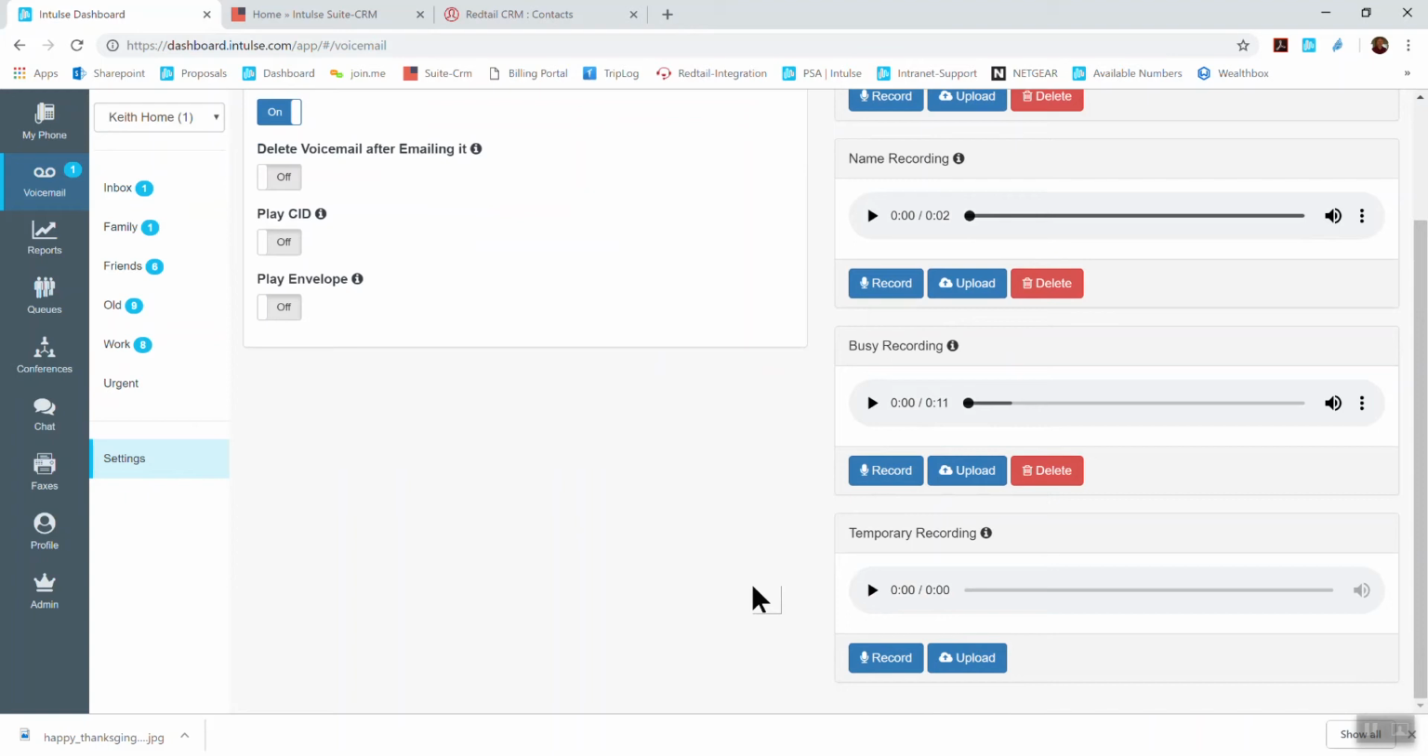The system will tell you that you have a temporary greeting queued up and that's playing, so that when you come back, you know that you need to change it back, and all you do is just disable your temporary recording and your regular recording will be available.